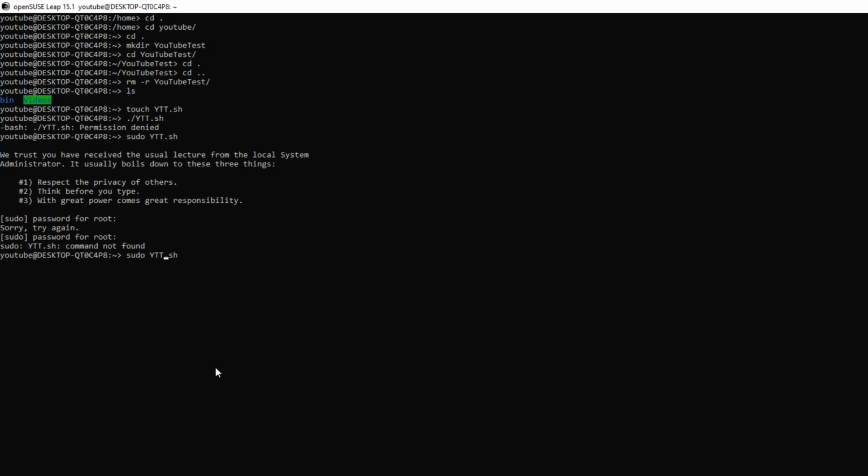In fact, if I go sudo /, which is how you run a file. Okay, that's not found. But usually, if you want to run any file in Linux or in Bash more specifically, it's ./ and then the name of the file, such as ytt.sh in this case.